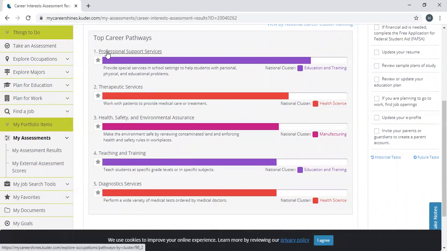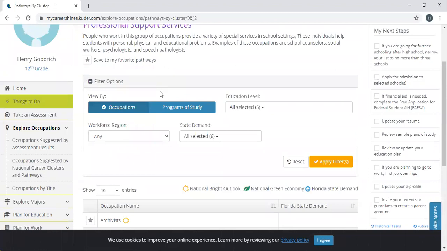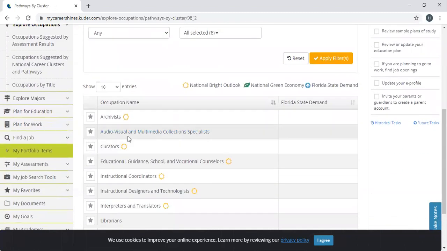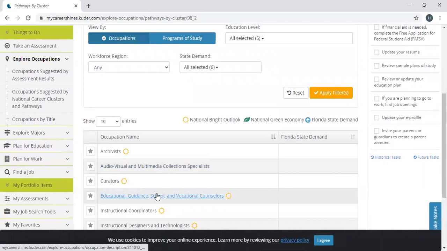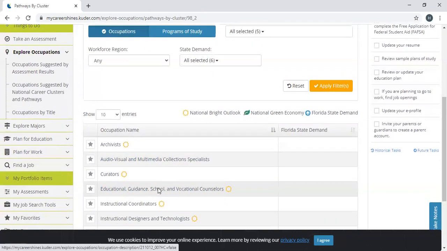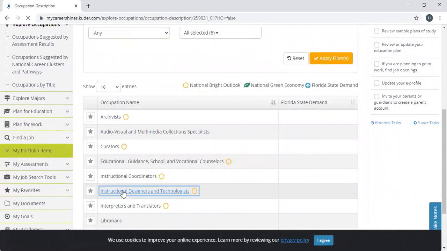So it's going to help match you with different careers. What you want to do is, okay, it shows me as my top one, professional support services. I'll click on that. And as I go through, it's going to tell me the different occupations: archivists, curators, instructional coordinators, instructional designers, librarians. Let's say none of them sounded interesting to me, or I can say, oh, I don't know what this job does. So what is an instructional designer? If you click on the link, it'll take you to find out more information.